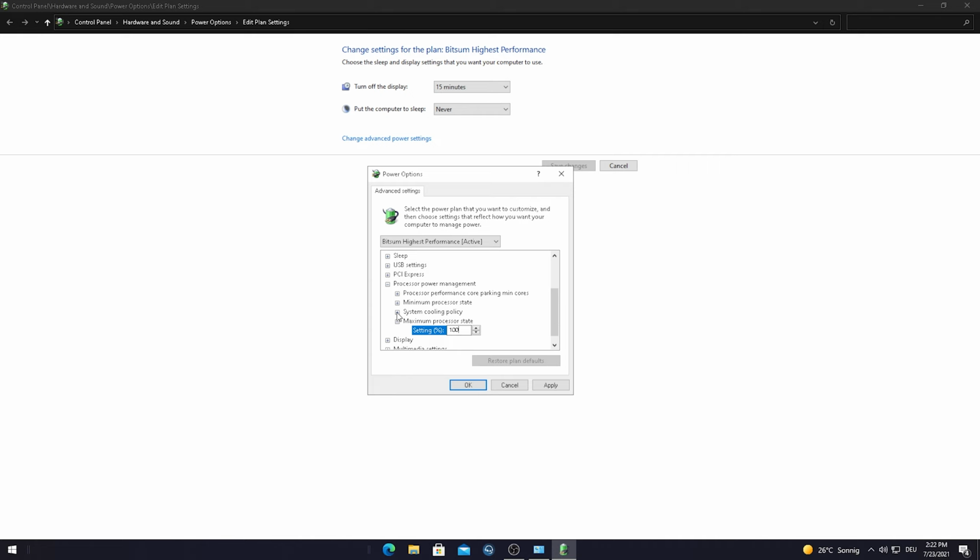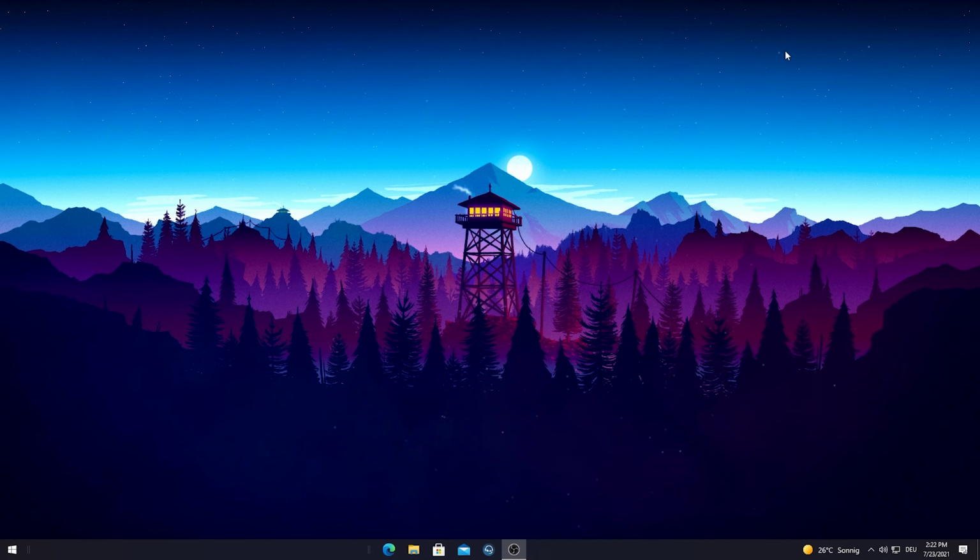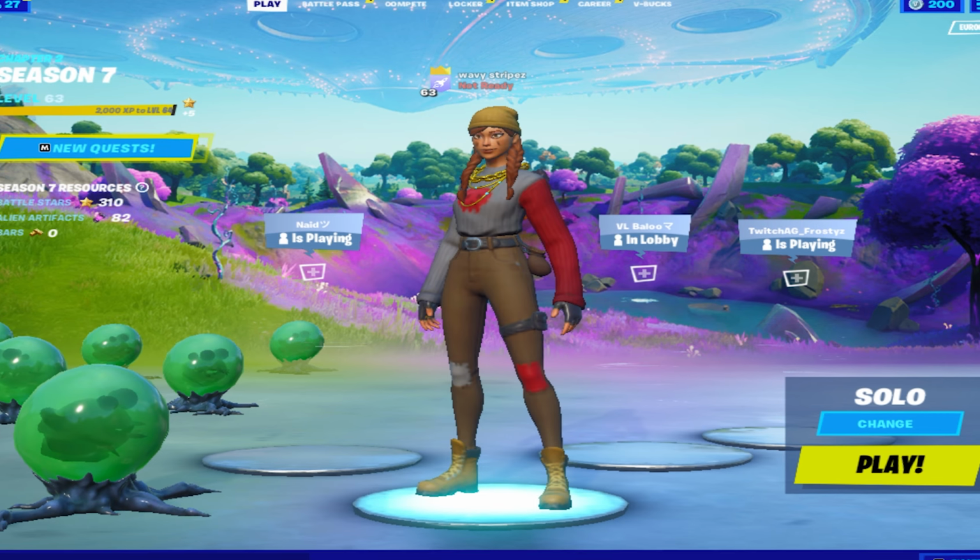And then on the system cooling policy, what you guys need to do is put your settings on active. This is also super important, guys, because we just want to avoid that our CPU is going to run hot or stuff like that. And then next up, under minimum processor state, all you guys need to do is set the minimum one to 100 as well. And yeah, with that said, we already applied everything 100% here. All you guys need to do then is simply press apply here, press OK, and then you basically already applied all the steps here.